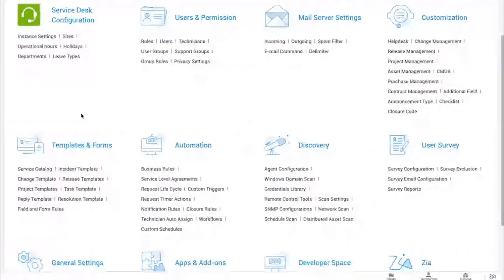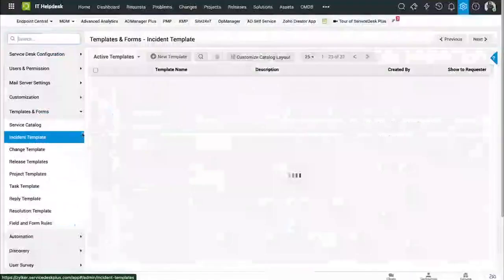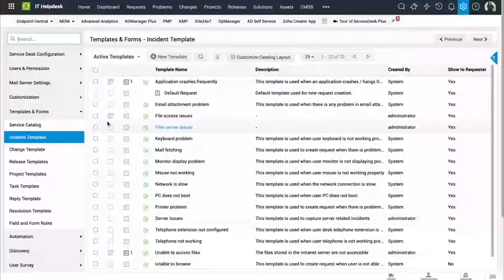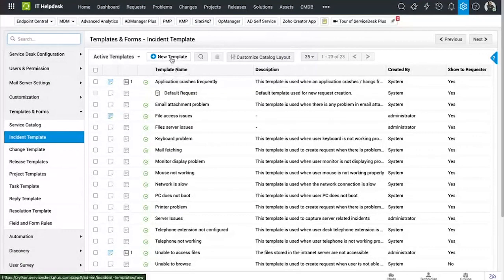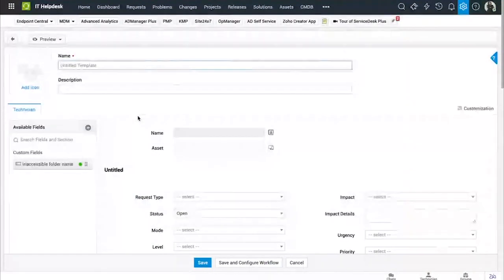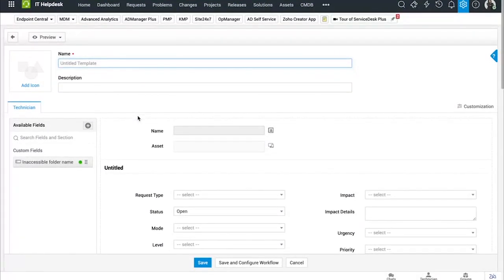And under the admin section, we have a separate category for templates and forms. Let's choose incident template, and we have all the various templates that are right now available for Zilker's end users, right? Now let's create a new template by clicking on this plus icon, and we'd be redirected to this field and form canvas, right? It's essentially a canvas.